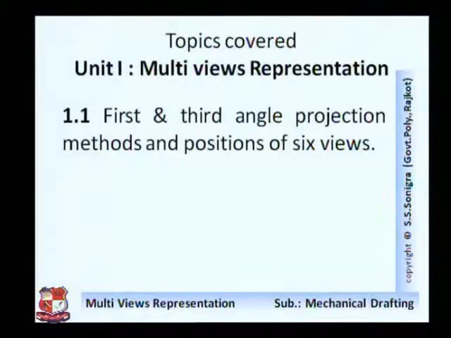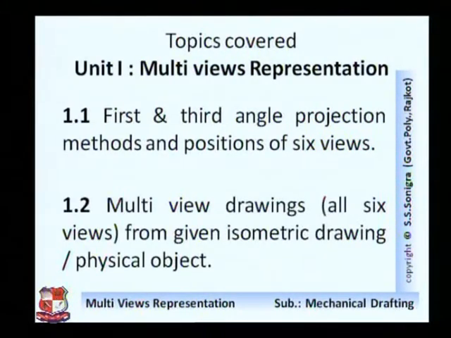In multi-view representation today we will cover first and third angle projection methods and positions of 6 views, and second, multi-view drawings, all 6 views from a given isometric drawing of physical objects.